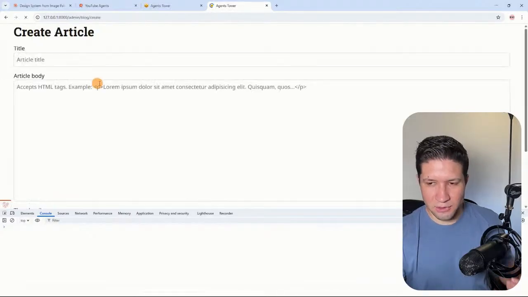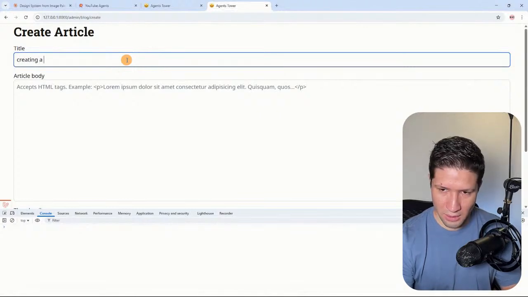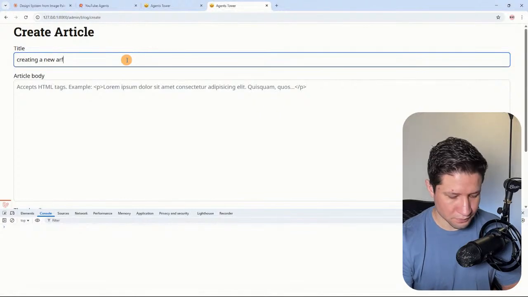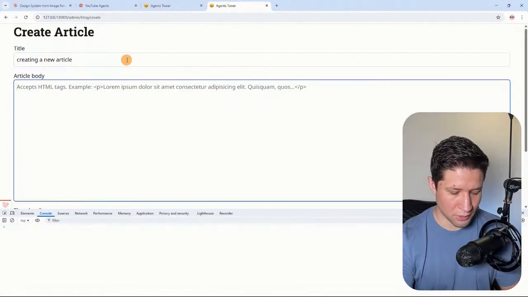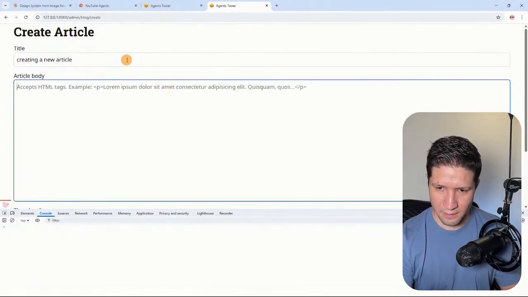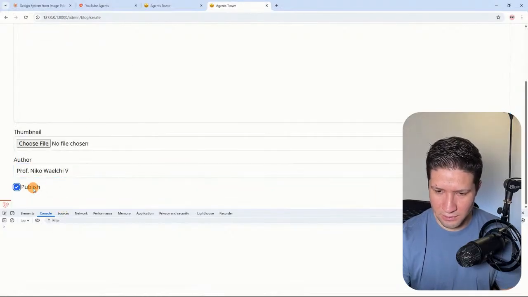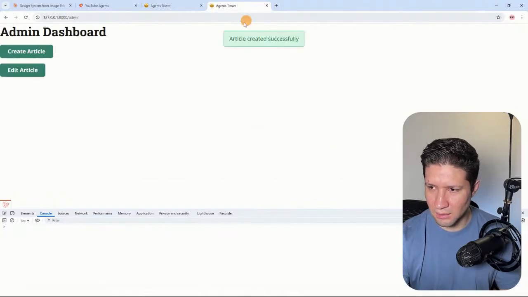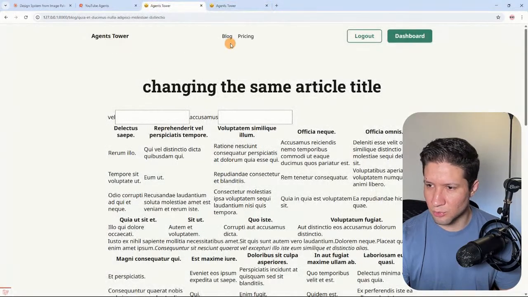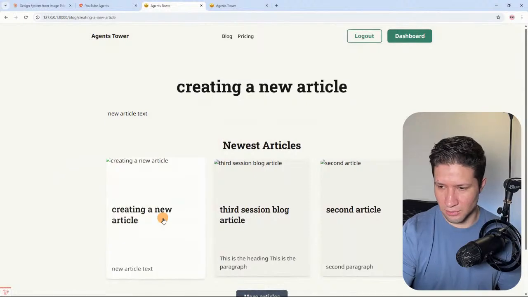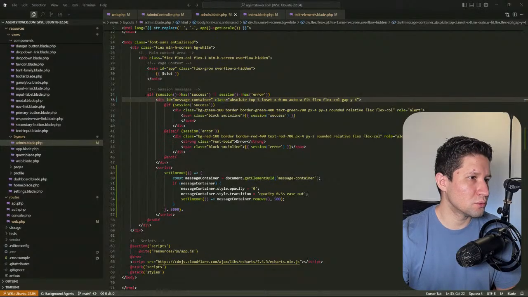It is also going to work with article title. So creating a new article: new article text, and this is going to be for this. Save, and it was created successfully. This message is going to disappear, and if I go to blog, we're going to have this new article in here.